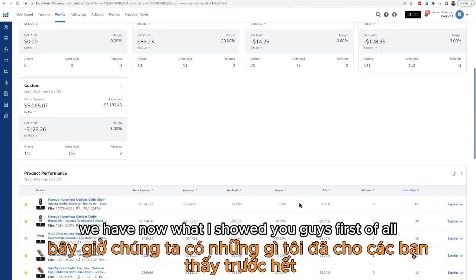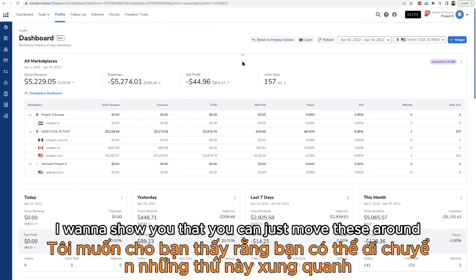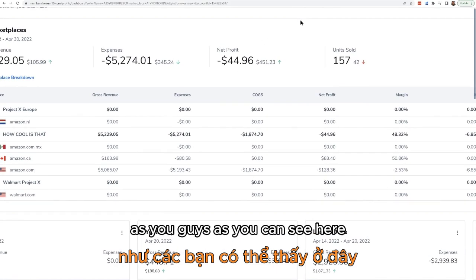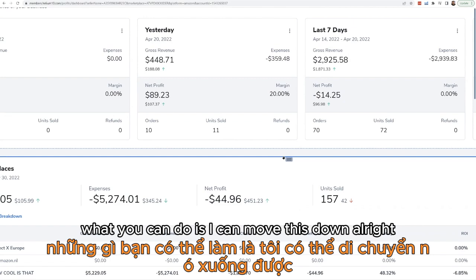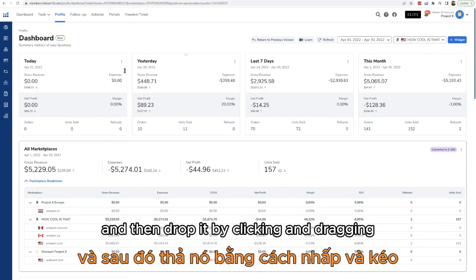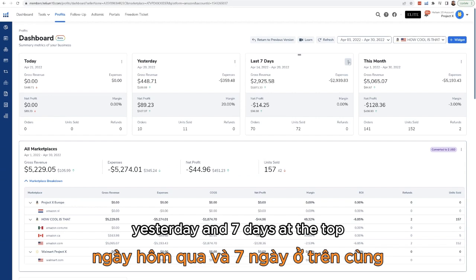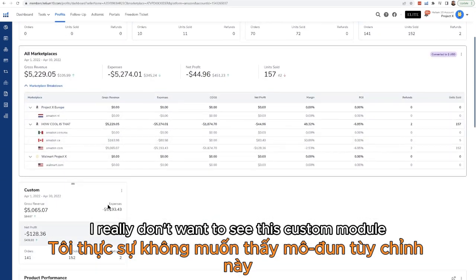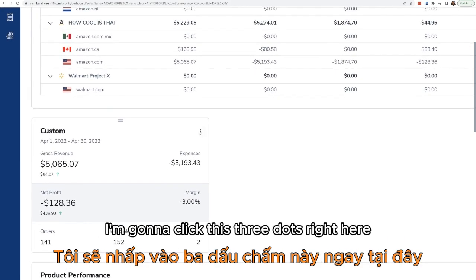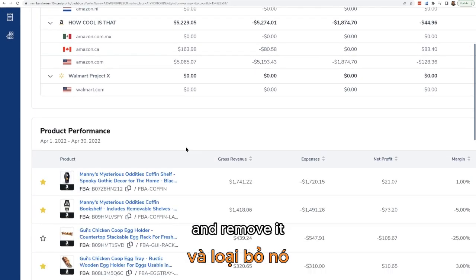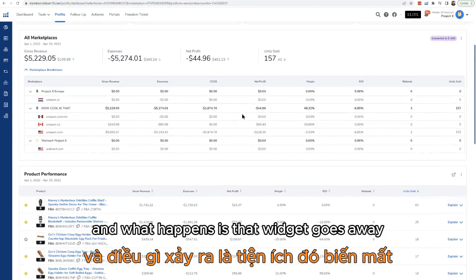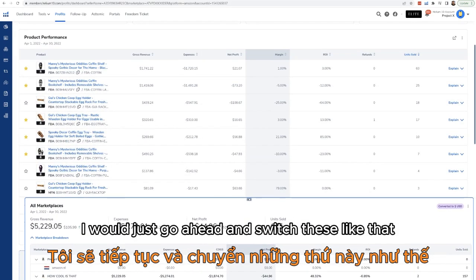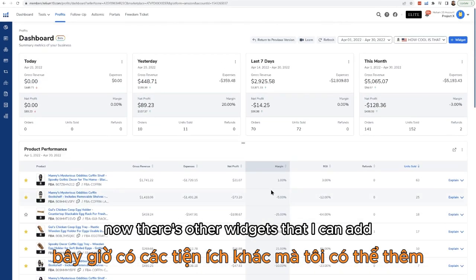Now, what I want to show you guys first of all is that you can just move these around. You see, if you put your mouse over these and it becomes a hand, as you can see here, what you can do is I can move this down and then drop it by clicking and dragging. So maybe I want my today, yesterday, and 7 days at the top. Maybe I'm like, you know what? I really don't want to see this custom module. Seems out of place to me. So what I'm going to do, I'm going to click these 3 dots right here and remove it. And what happens is that widget goes away. If I wanted this product performance to be above all marketplaces, I would just go ahead and switch these like that.